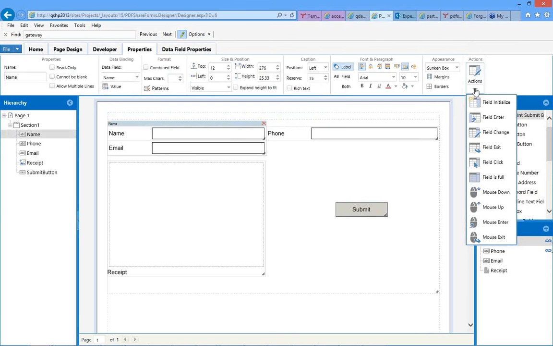With PDF ShareForms Designer, you can actually choose when your rules, or when your actions, as they're called here, will execute. When the field is first initialized, when someone actually creates the field or types into it. When someone enters the field, so when they tab to that field as they're filling out forms, when the field changes, when someone exits the field, when someone clicks on the field, when the field is full, when you move the mouse down or up, when you click the enter button on the mouse, when you exit the mouse. So there are all these different options you have of when you want the rule to run or kick off.